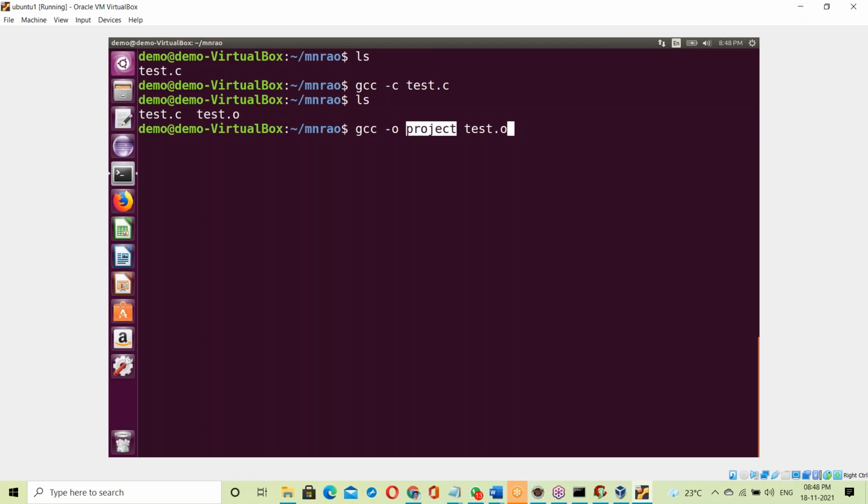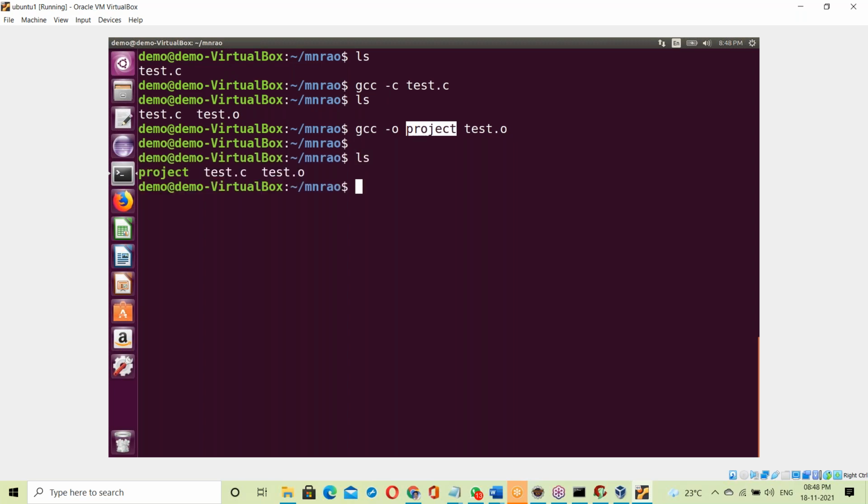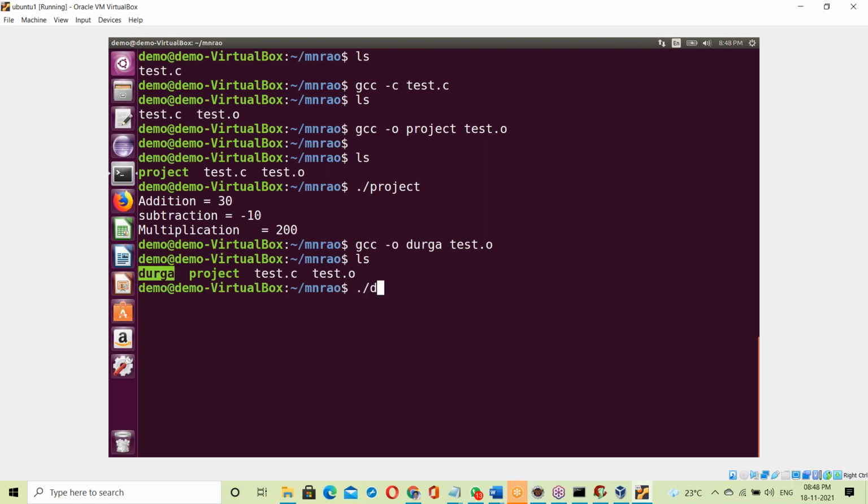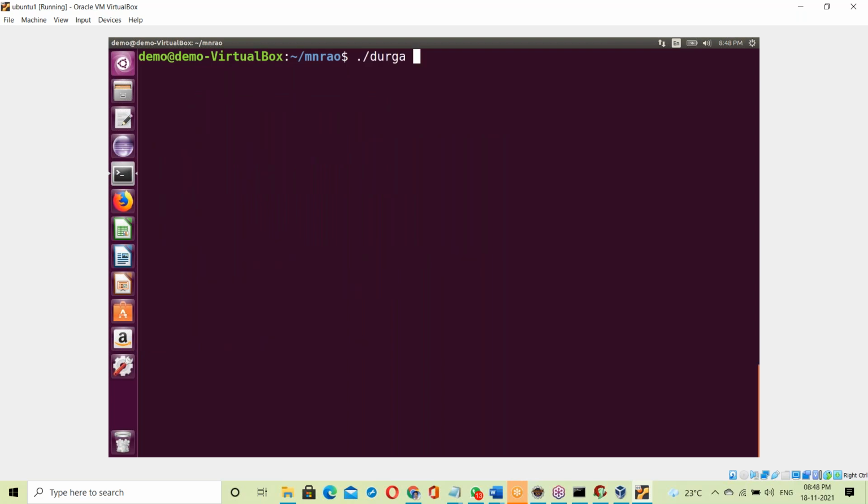Now, what is project? Project is the result exe file. ls shows the project exe file. This is the exe file name. Green color in Linux means an executable file. Now run it with dot slash project. The exe name can be anything; suppose I use the name Durga. See that, Durga is the exe file. Dot slash Durga, running. Addition, subtraction, multiplication. Now what's happening here? See this here.